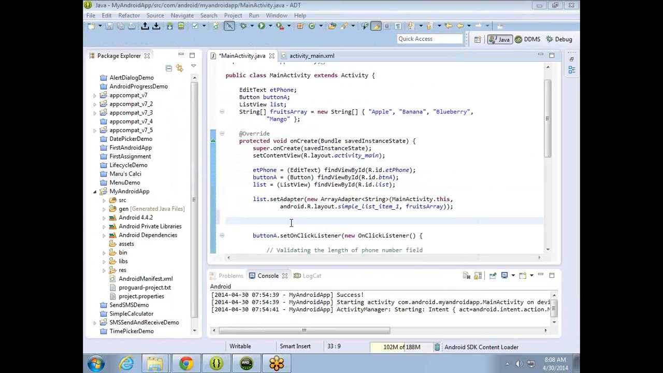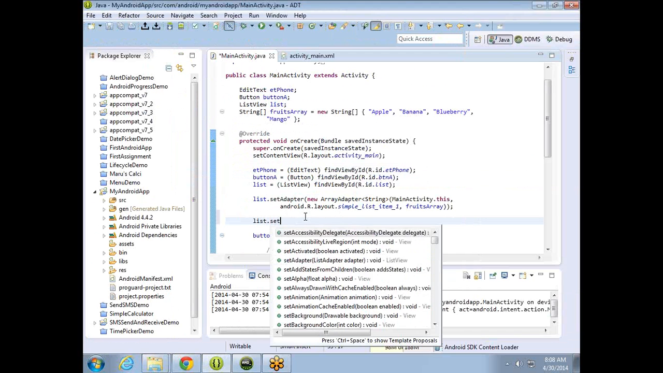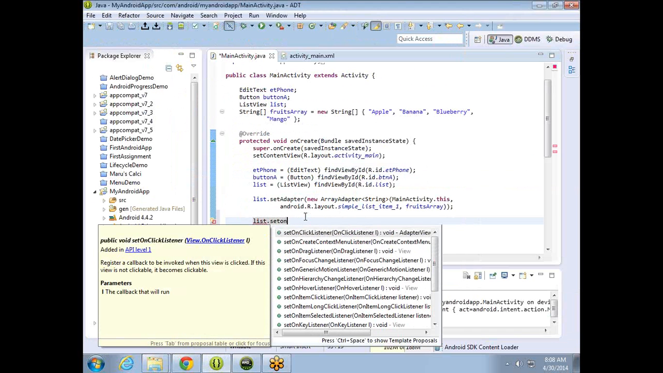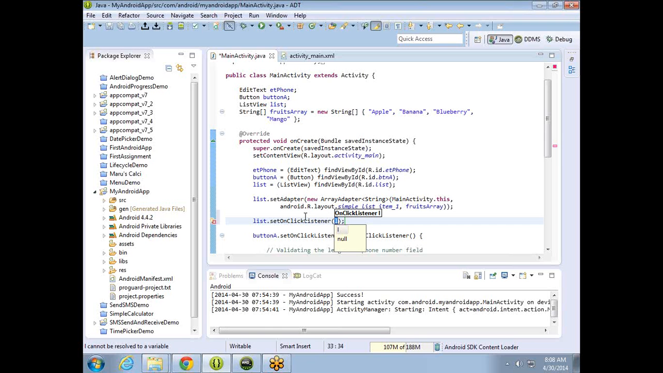Oh, we can simply do that. Is it okay? Yeah. Now I just want to place some code for when any list item is clicked, we want to perform some operation. For that, something similar to button, as we have setOnClickListener, we have list.setOnItemClickListener, because we are dealing with one of the items of the list view. So it will be list.setOnItemClickListener.